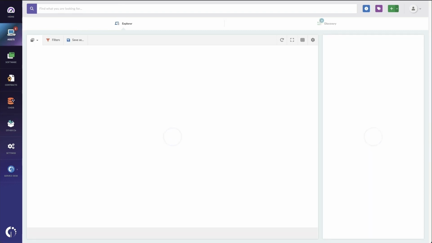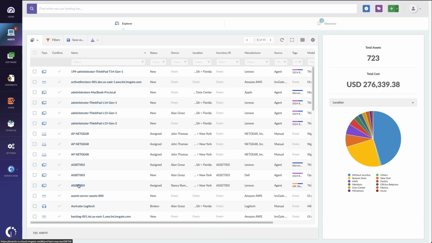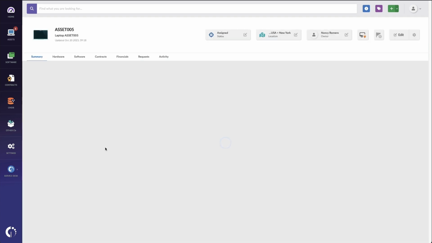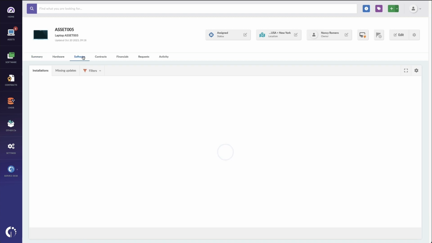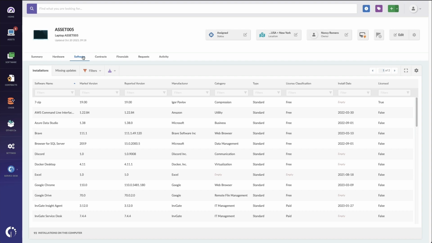So for example, here are all of the assets that I've got tracked in my InvGate Insight instance. Here's asset 005. I can see all the hardware and software that's associated with this asset. And this is where the real tracking begins.